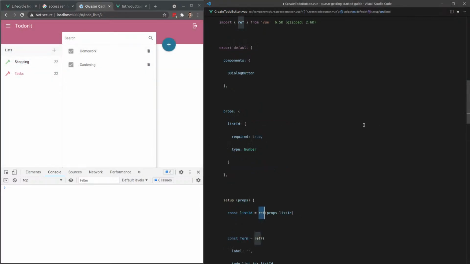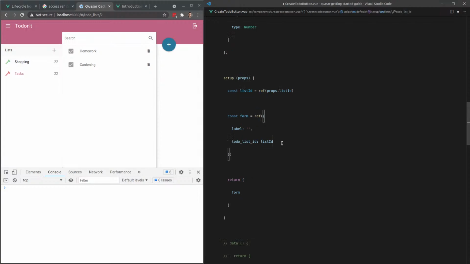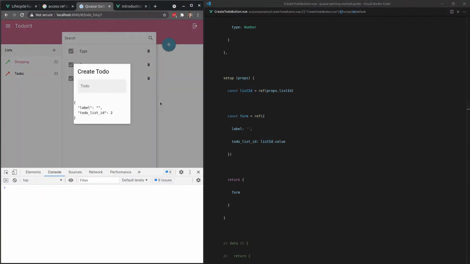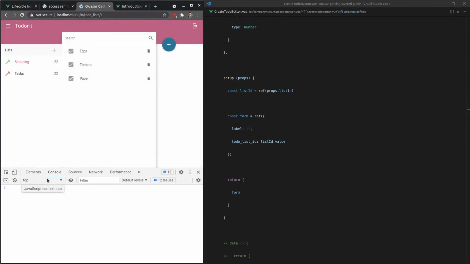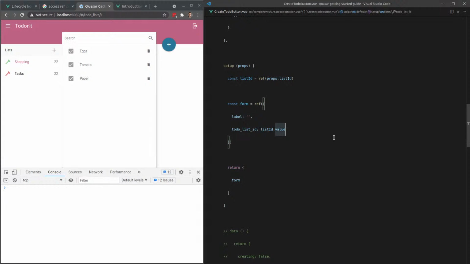Wait, let's go back to our example before, we've just ref and say dot value here, because I think I forgot to do that last time. 2. Okay, so that doesn't change it. And now Emmanuel is saying just use a computed property. But I like this better.